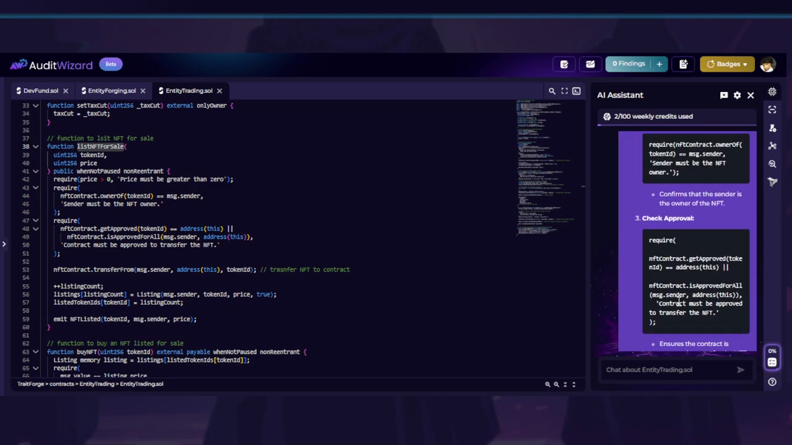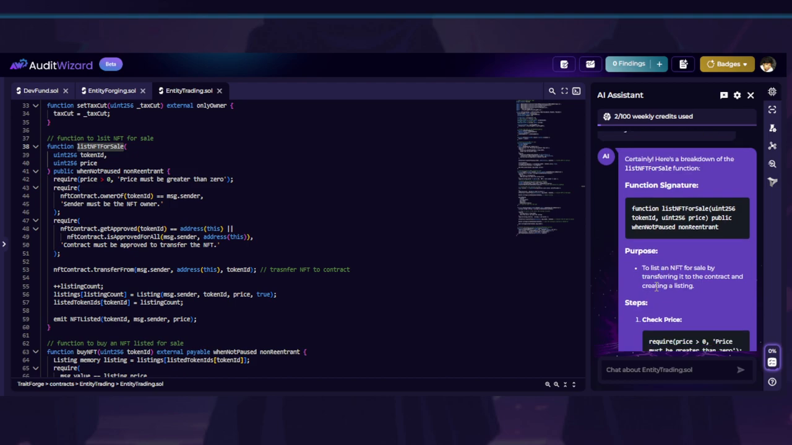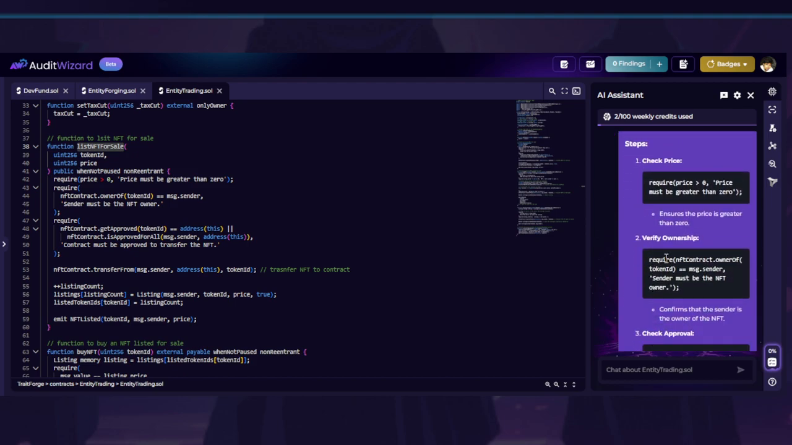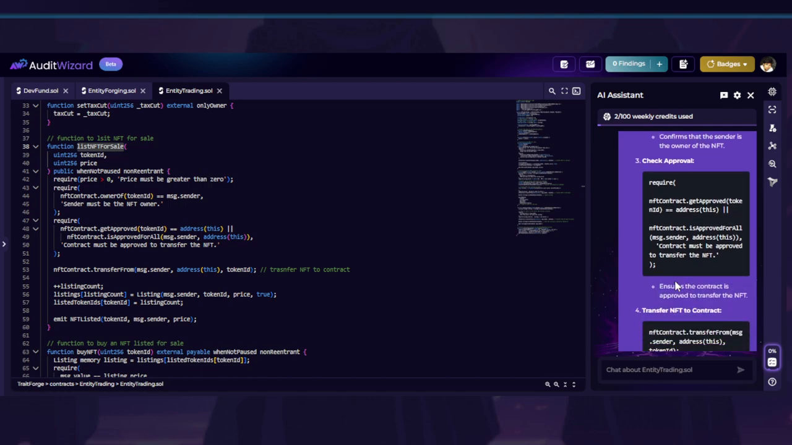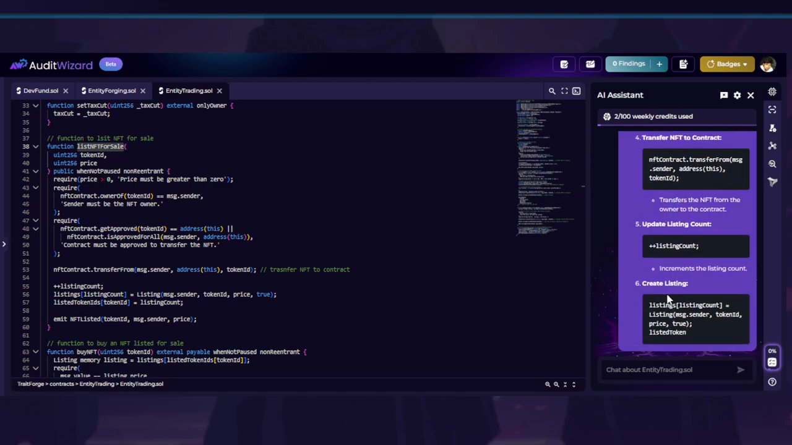So the first answer, if you see, it gives you the function signature, and then it gives you the purpose, and the steps: verify ownership, check approval, transfer NFTs to the contract, and everything about it, right? You can always go line by line, but when AI gives you the answer, it is very helpful, right?